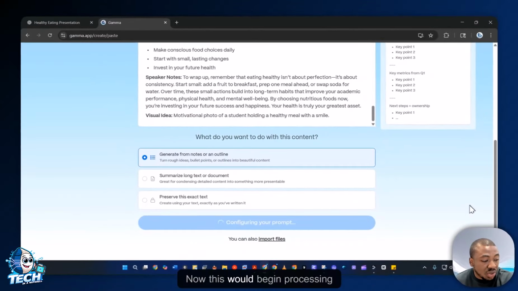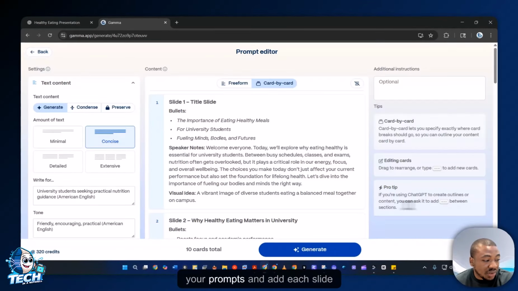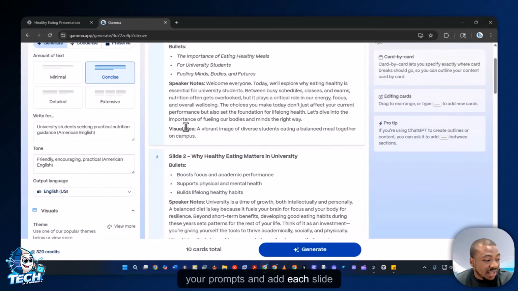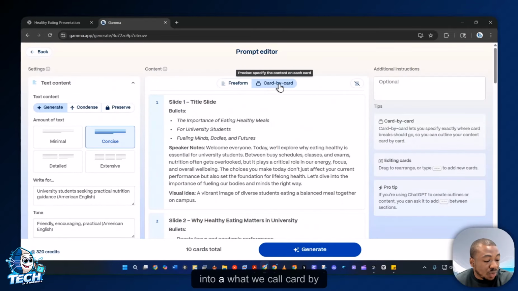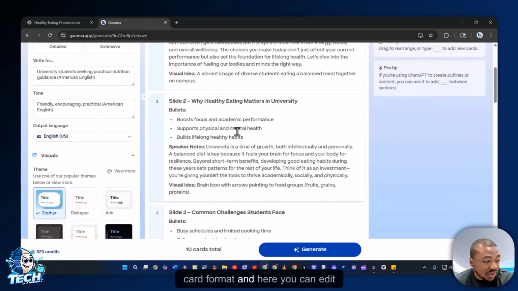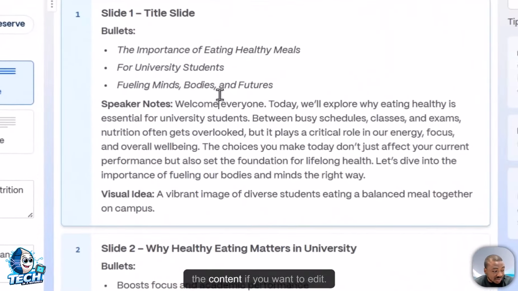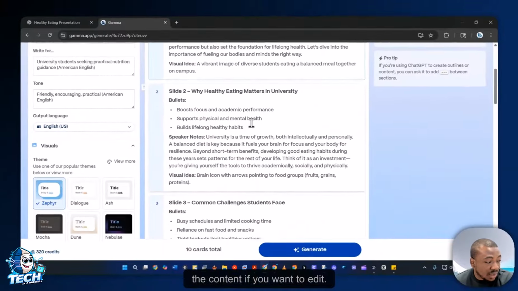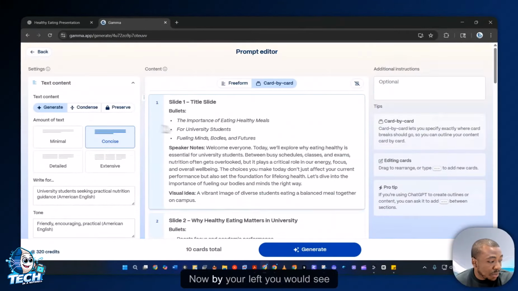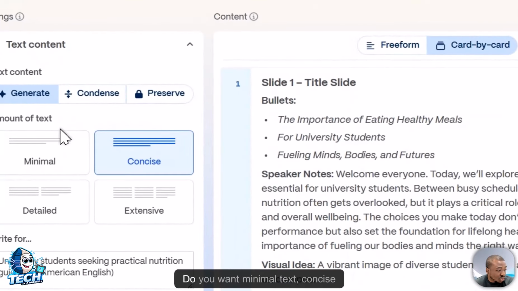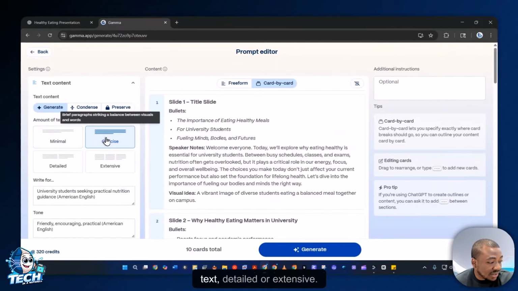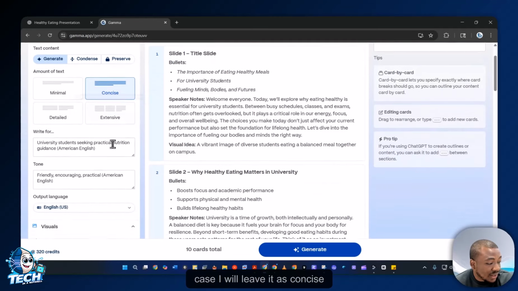Now this would begin processing your prompts and add each slide into what we call card by card format, right? And here you can edit the content if you want to edit, right? If there's anything you want to edit. Now by your left, you would see the amount of text you need to choose. Do you want minimal text, concise text, detailed, or extensive? Now, it's up to you to choose whatever style you want. So in this case, I'll leave it as concise, right?